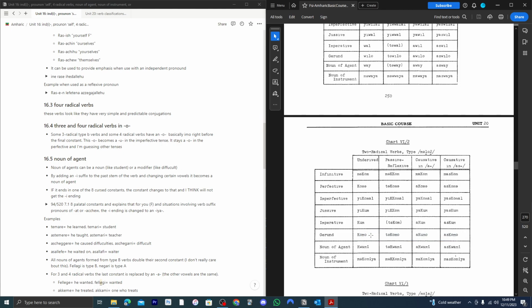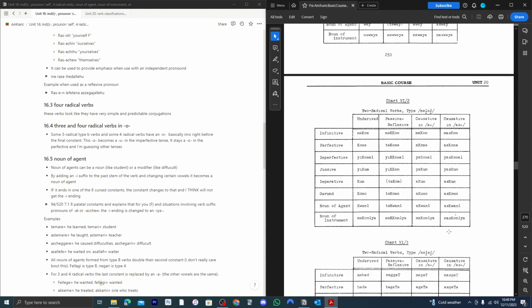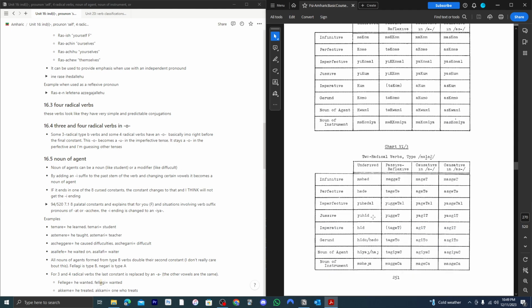Gerund should be the imperative with an O thrown on the end of it, which looks pretty consistent. This doesn't end in one of the apalatal consonants, so you just throw an I onto the end of the gerund instead of the O. And then, yeah, EA for the noun of instrument. And that looks like a pretty simple, consistent system there. Try and speed through here.